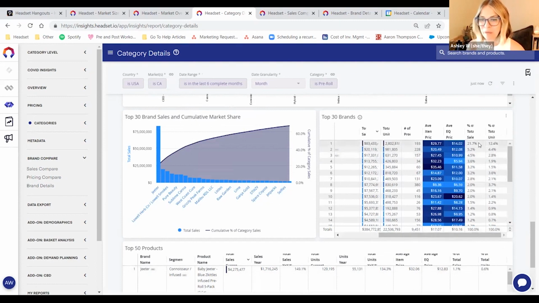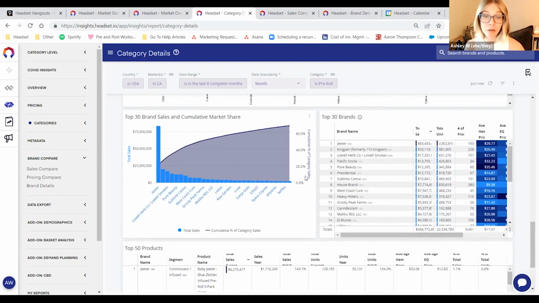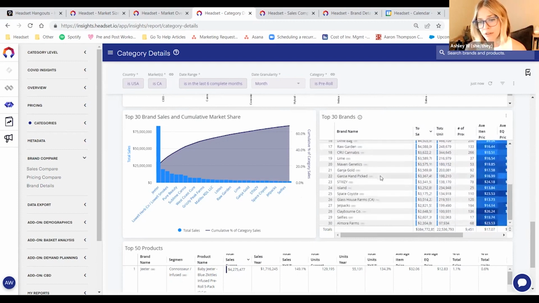They do own 21.7% of total sales dollars and 12.4% of total unit volume sales. We are in a category, again, that's a little bit less shelf stable than something like an edible, right? So a retailer can buy a ton of edibles. With flower and pre-rolls, they have to be more conservative in how much inventory they're keeping on hand to make sure that those products are fresh. And we also have a lot more competitors within this space.